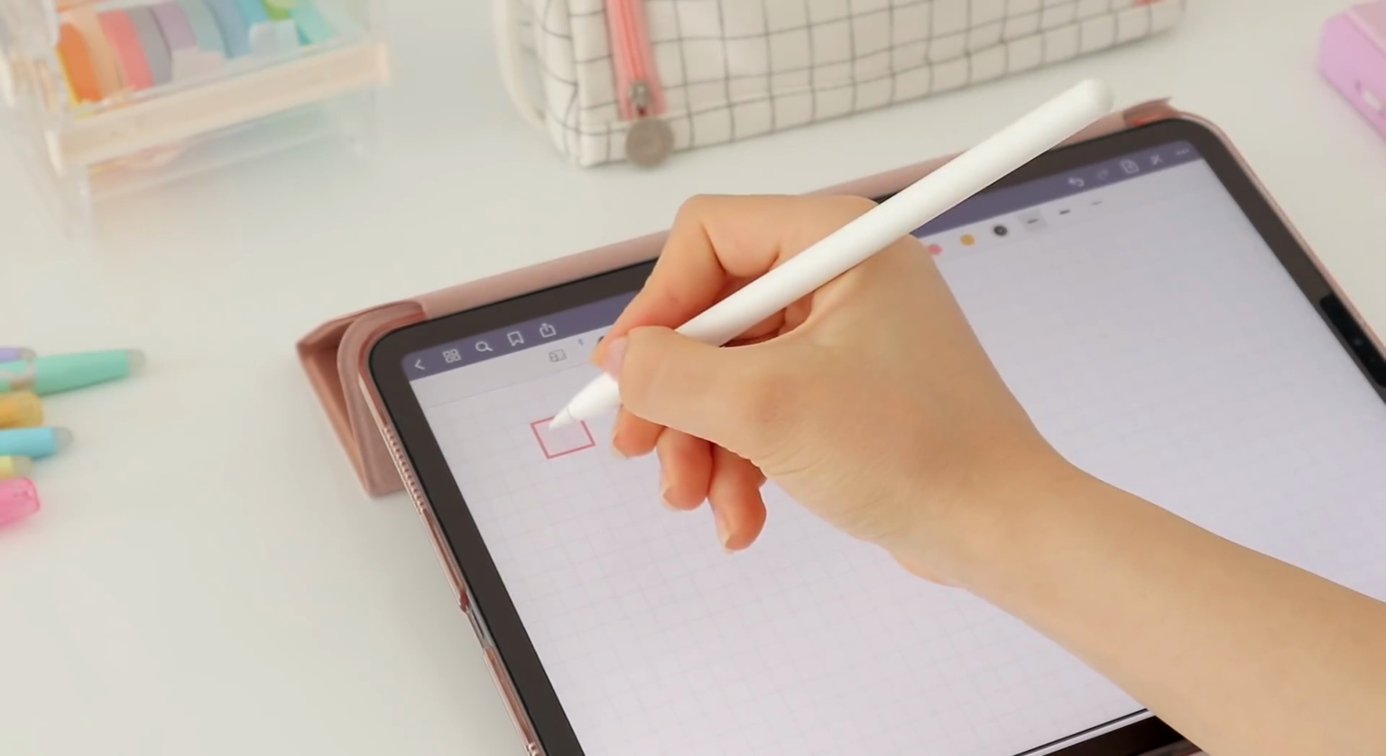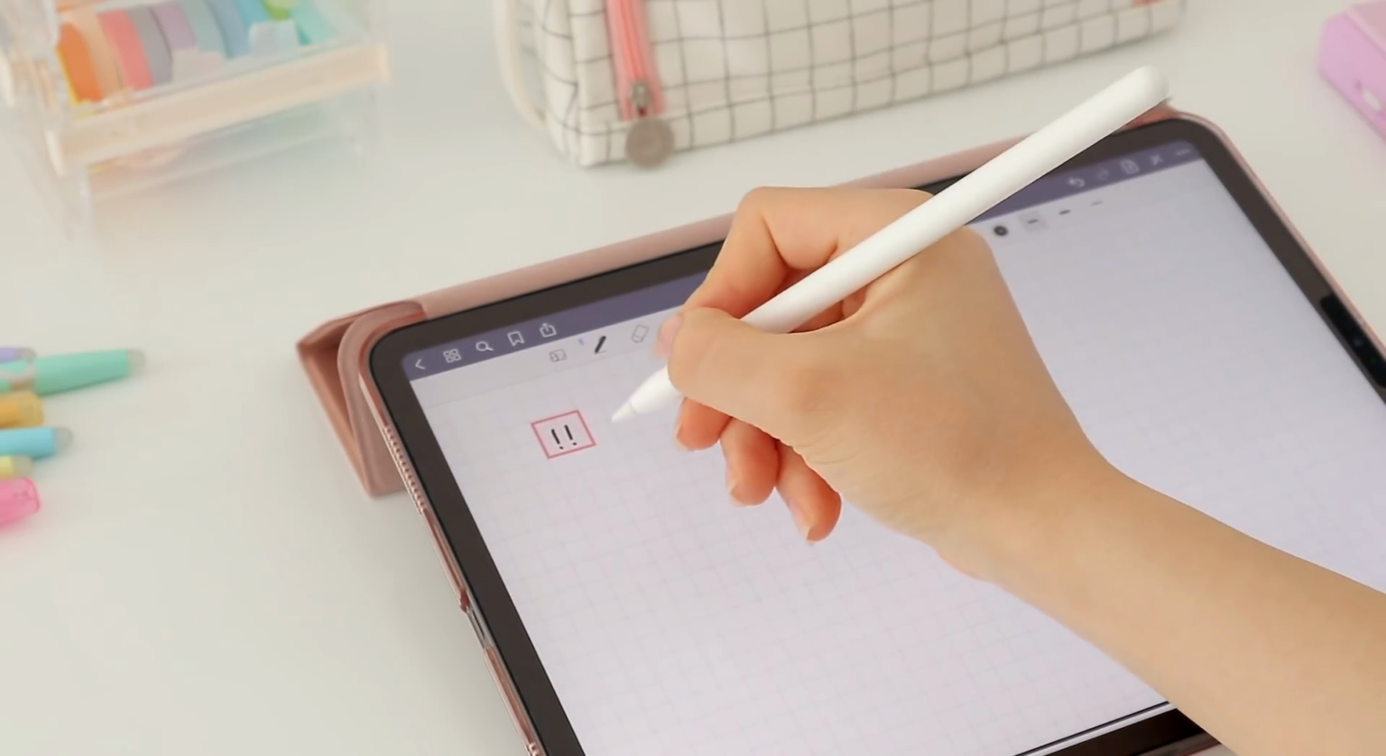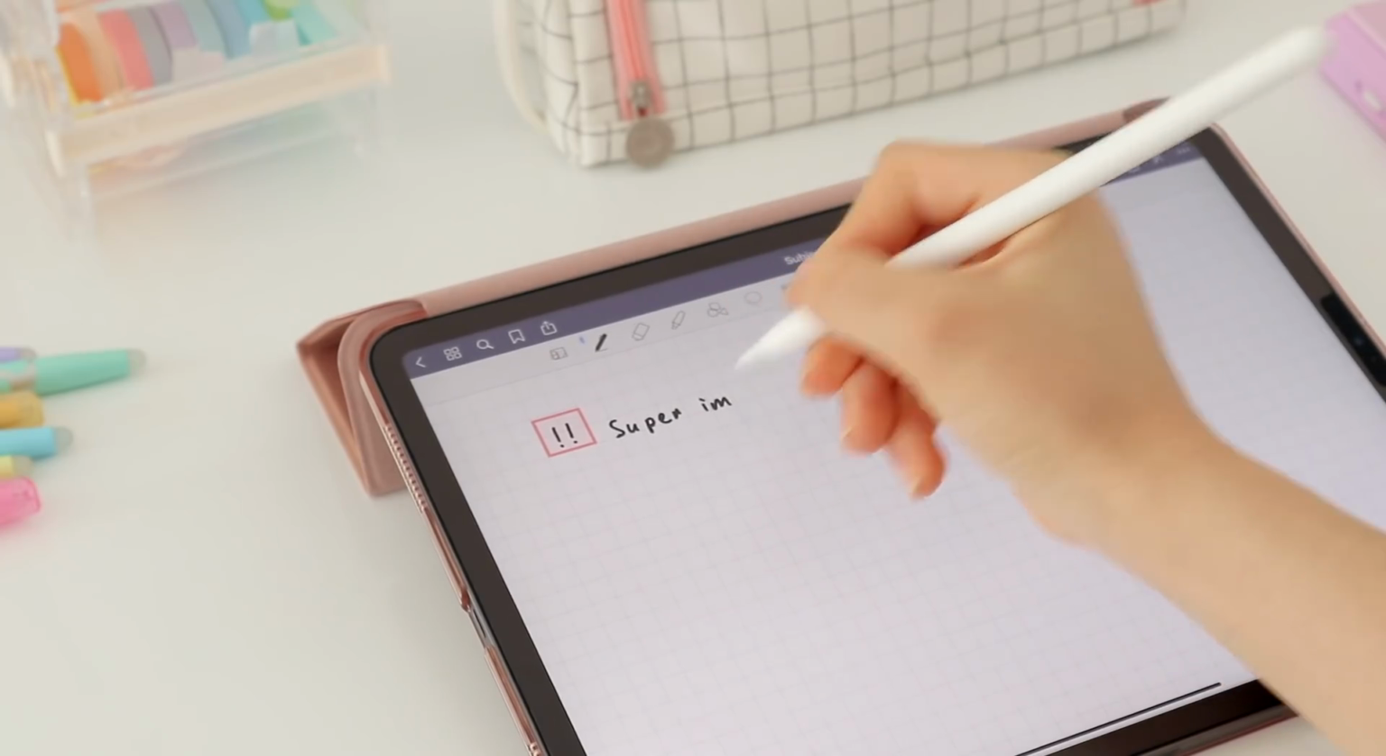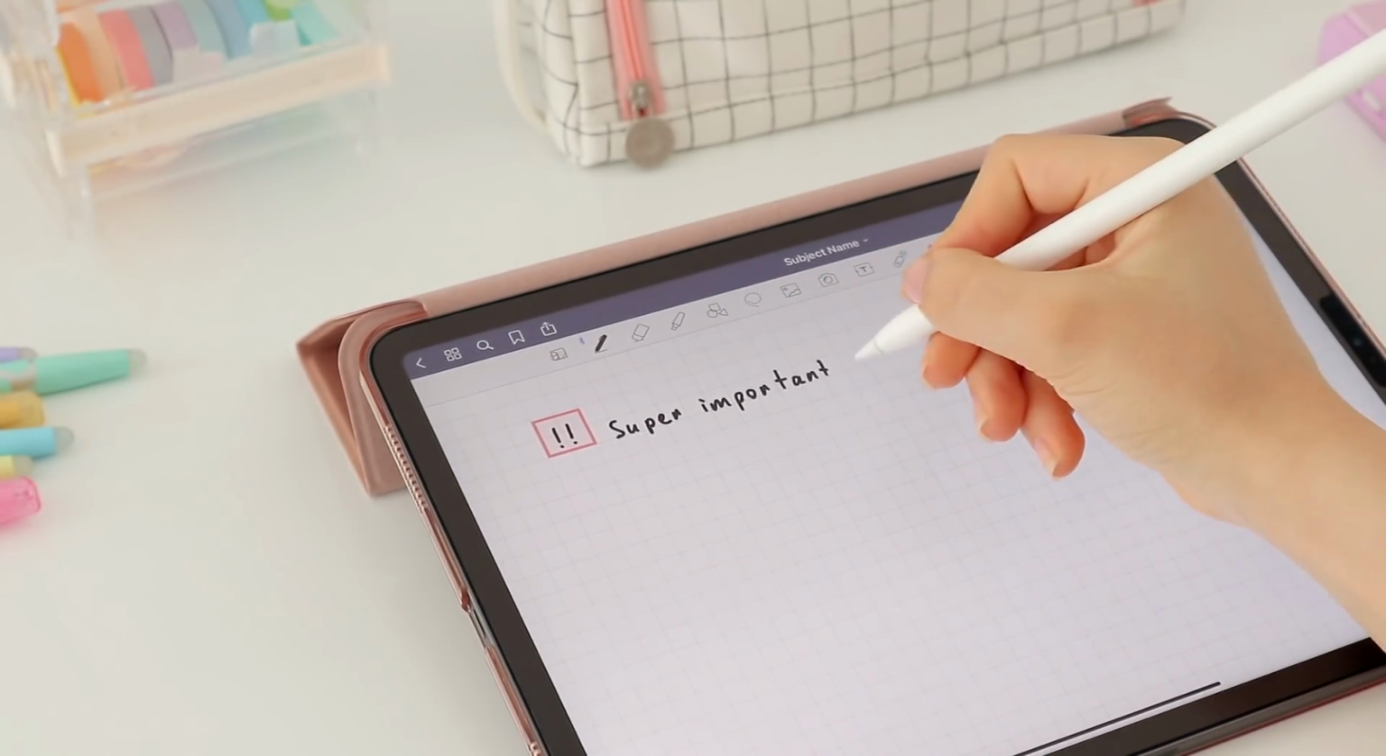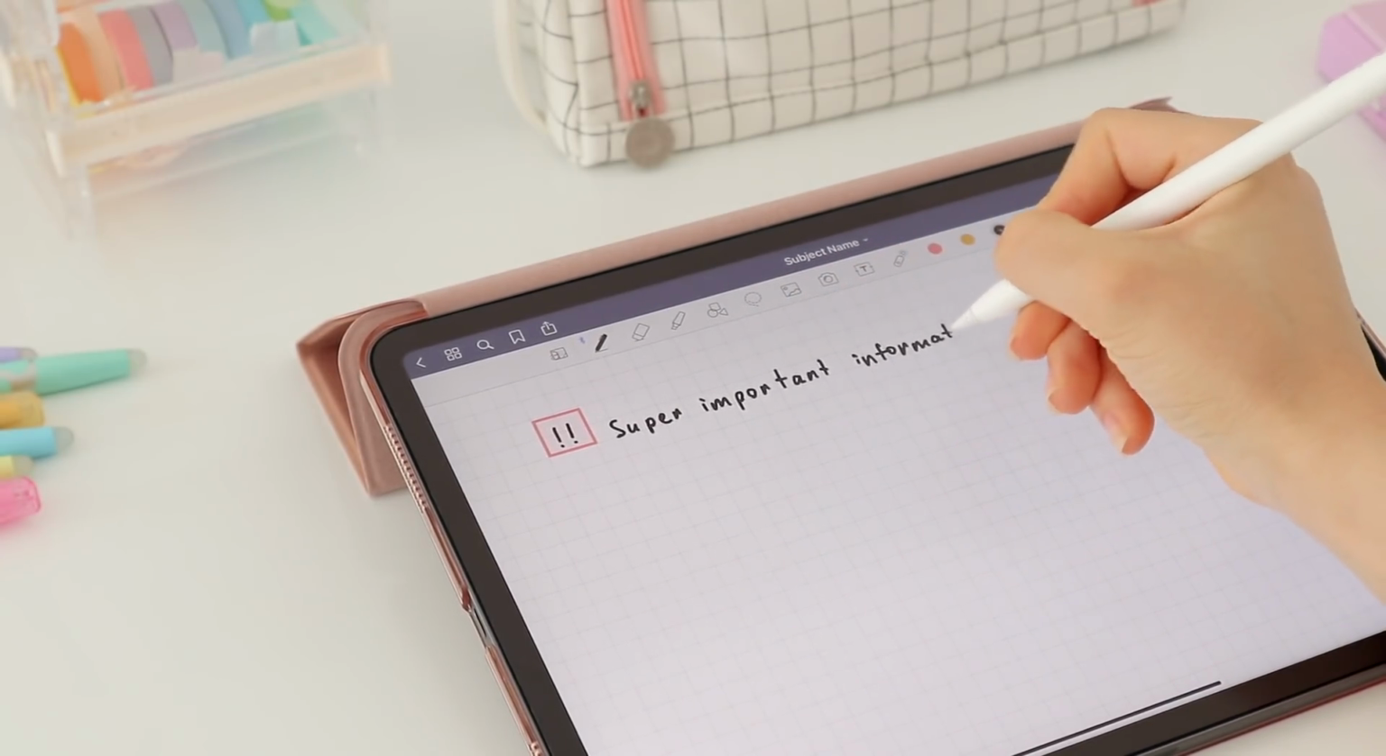Whenever I need to write down something important, I'll create a little square and then put 2 exclamation marks inside it, and this is basically my symbol for important notes.